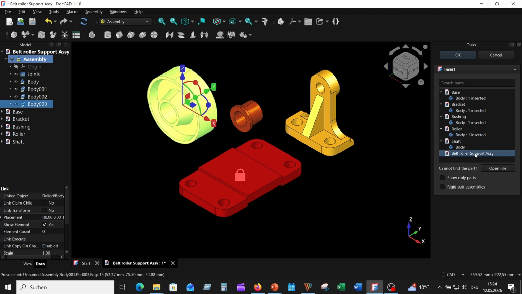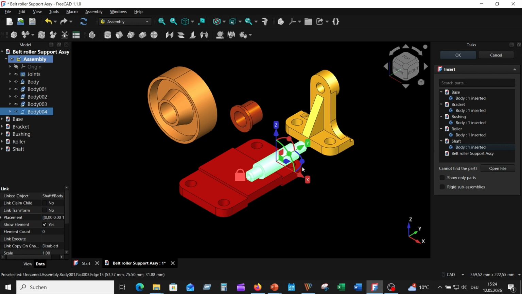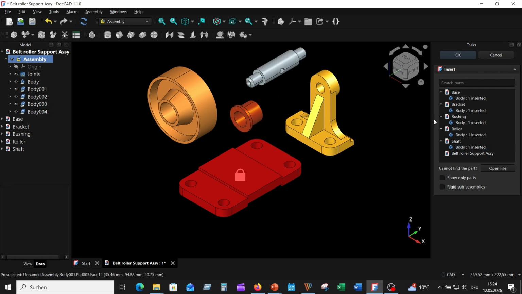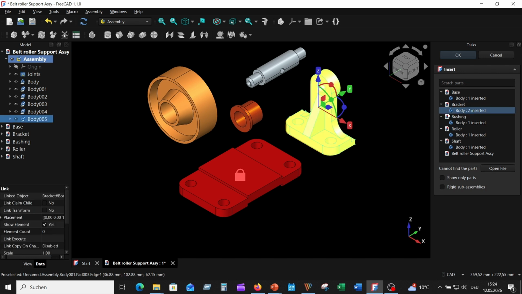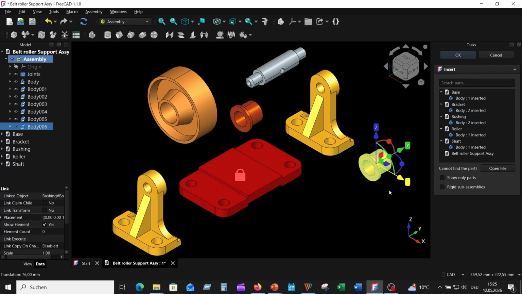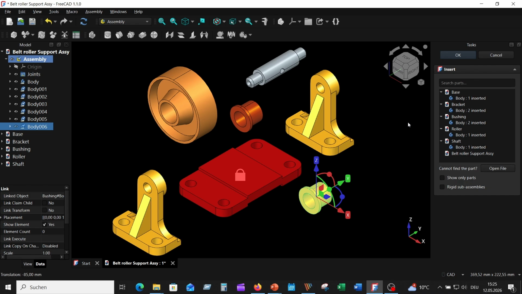For this product, in addition to the other bodies, we need 2 brackets and 2 bushings. Insert or copy the bracket and the bushing again. All bodies are inserted, then close the dialog window.